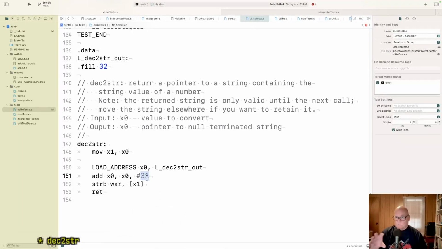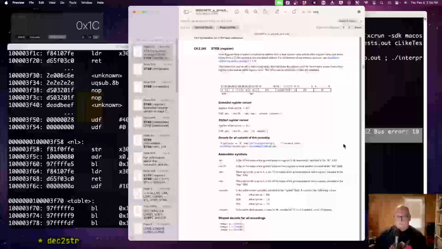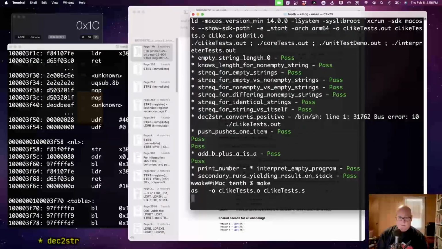So I'm storing it in correct order. The easy way would be to store it backwards, least significant digit first to most significant digit last, and then do a reverse on it. But by starting on the far right of my buffer, I'm kind of avoiding that. Okay, so I think this should fail, maybe without a bus error.